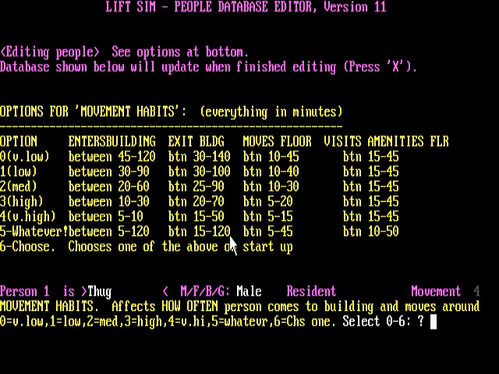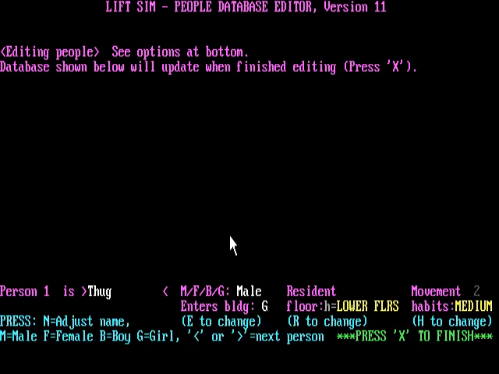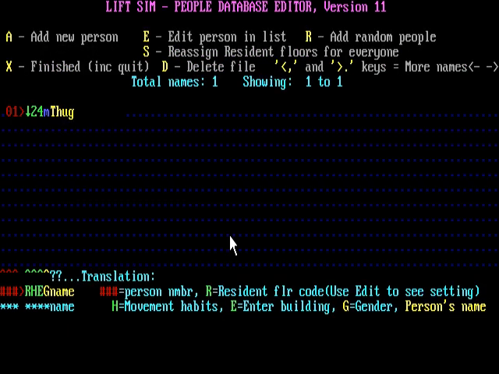I don't know currently what this 24 means, but in any case, M, which is blue, says that he is male, and then there's his name. I'm going to add some more people. Okay, we are going to add Nikki, which is also from the Kingpin Let's Play.